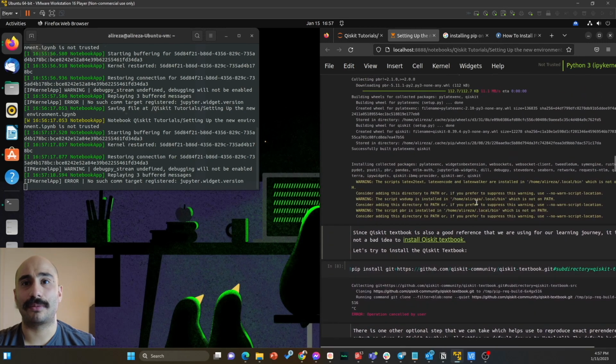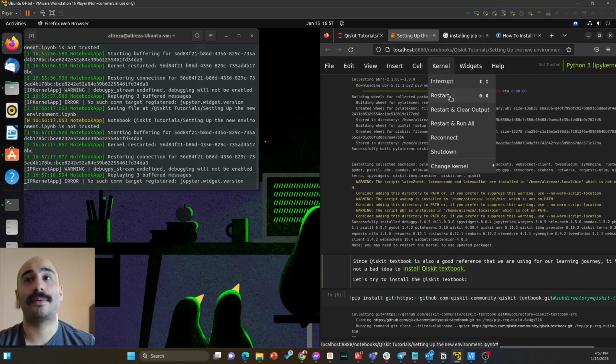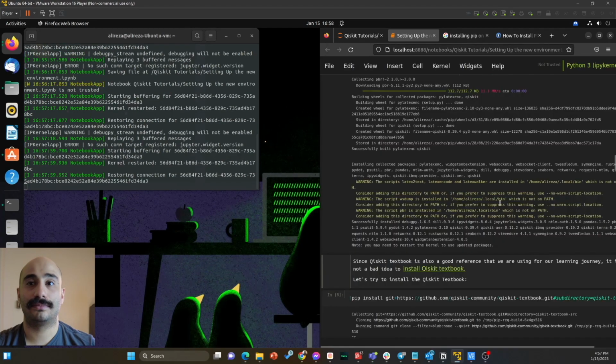Some warnings, but it's not a problem. It's going to take a minute. And then whenever you install a new package, especially inside a Jupyter Notebook itself, you probably need to restart your kernel. I'm going to restart my kernel. Good.